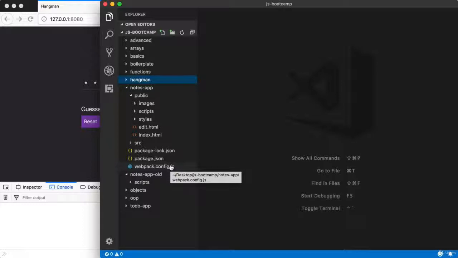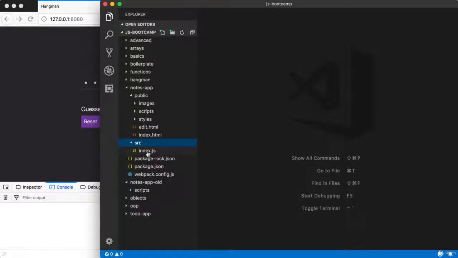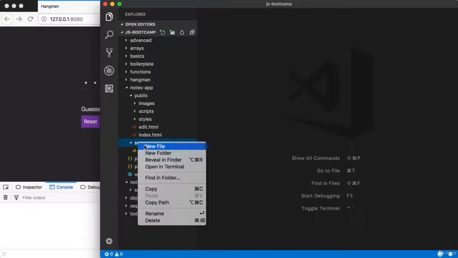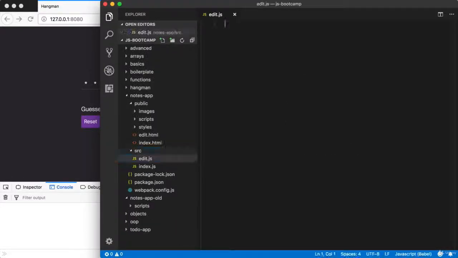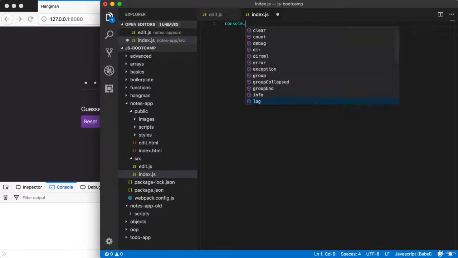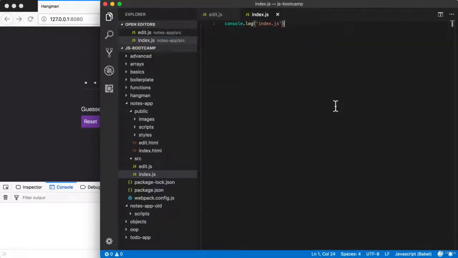Instead of having a single bundle, we're going to have two bundles. We're going to have one for index.html, and we're going to have another for edit.html. So over in the source directory, we're still going to have index.js. This is the file that'll bootstrap index.html, but we're going to create another file as well, edit.js, and this is the file that's going to bootstrap the edit.html page. For the moment, let's go ahead and just put a console.log in each so we can see things print. Console.log, printing edit.js to the screen, and an index.js console.log, printing index.js to the screen.